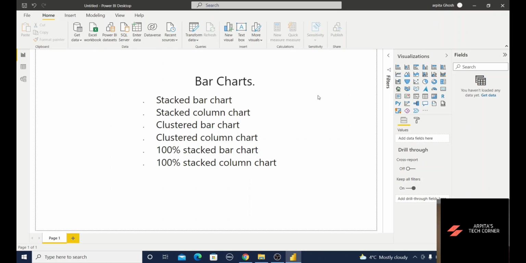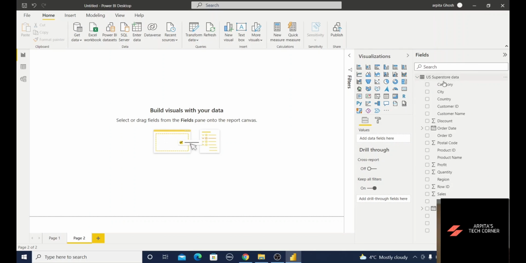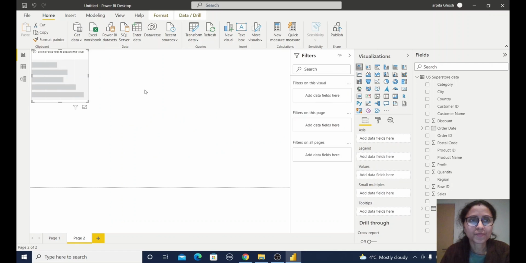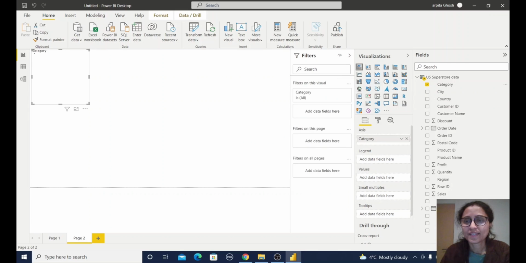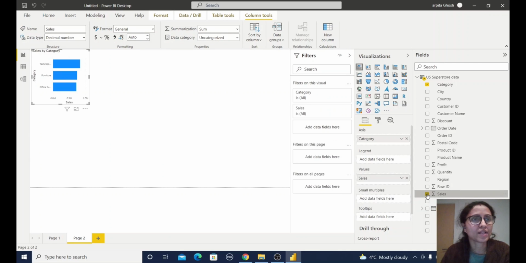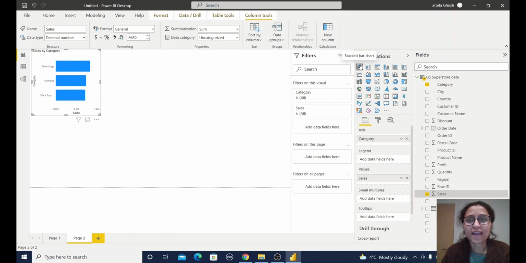Okay. For that purpose, I'm going to import the superstore data sets. So here you can observe, I have already imported this superstore data set. First, I will start with this stack bar chart. Okay. Just click on this and click on this category. Then this sales is our measure value. By default, it has some summarization. It's a summation. That means a total sales value. So this is a stack bar chart.